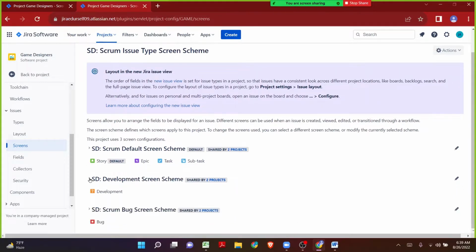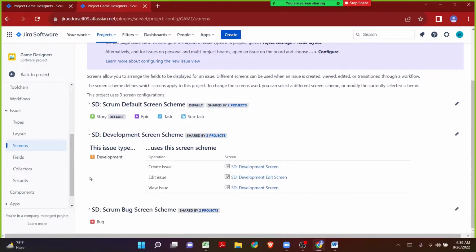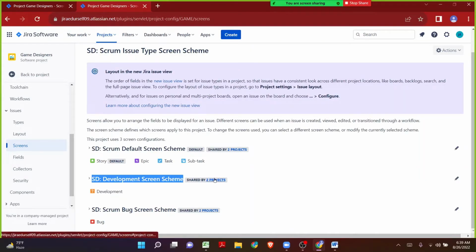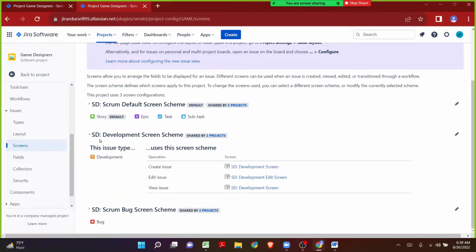We need to add a custom field called feedback onto the development issue type. Now I clearly see the development issue type is making use of two different screens, ST development screen and also the edit screen. I also see the development screen scheme is currently being shared by two projects, which means if I add the feedback custom field onto it, it will even impact the second project called software development. So just give me 2 minutes of time.